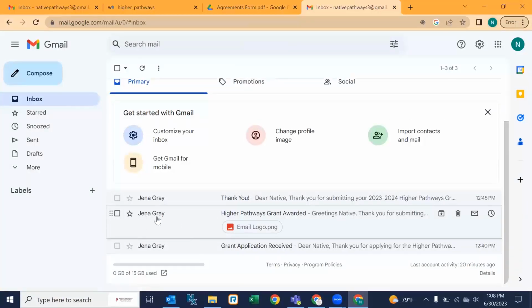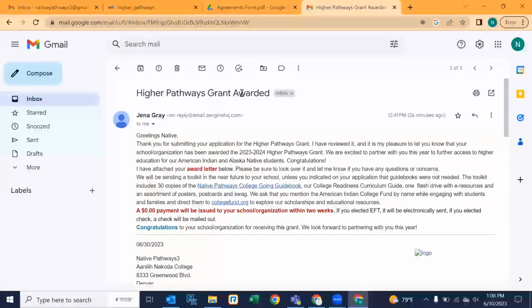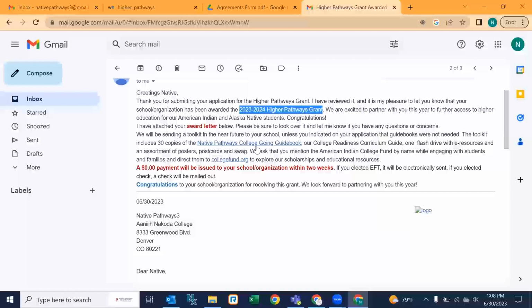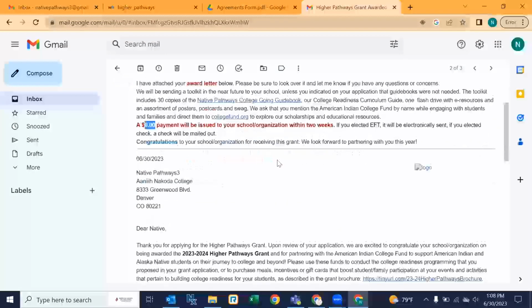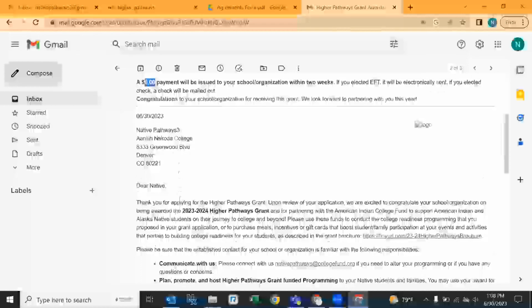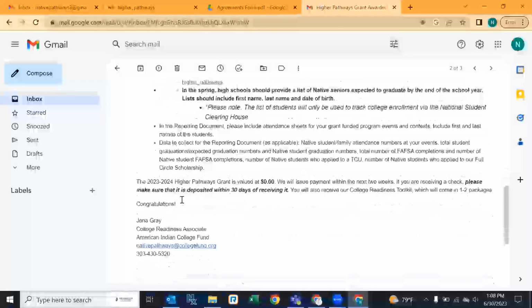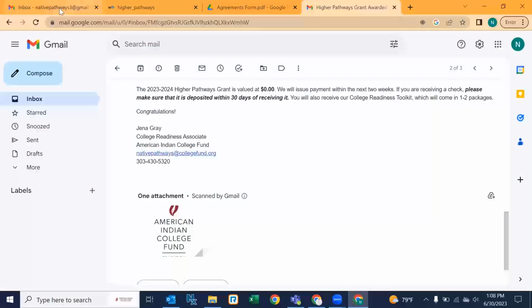Here it is. You can see that Jenna Gray, our college readiness associate, has sent an email that says Higher Pathways Grant awarded. This email will let you know the grant cycle that you have been awarded and the name of the grant. And it will let you know that we are sending some toolkit supplies to you. This field will auto-generate with the amount of your grant depending on which grant you have applied for. And it will include your award letter as well. Please save a copy of this email for your records.